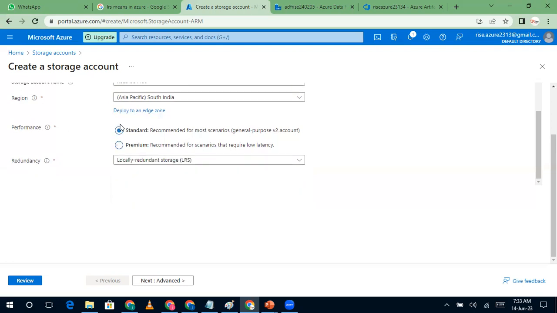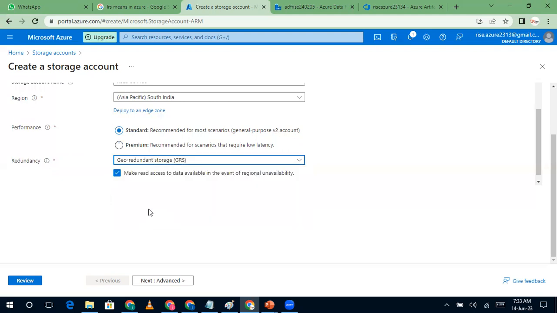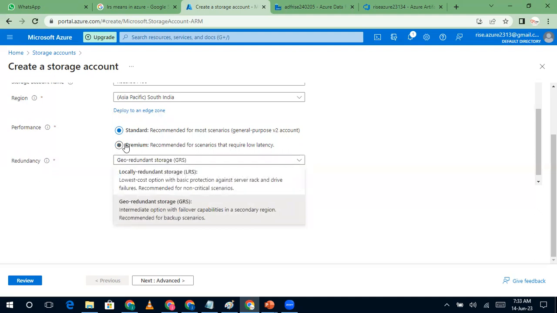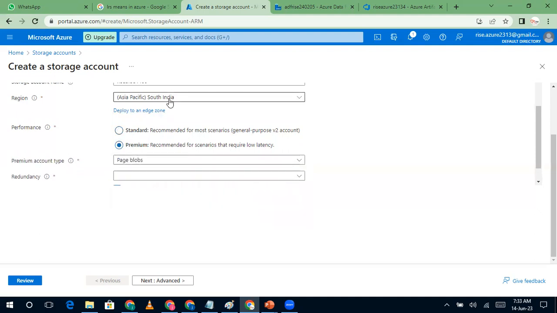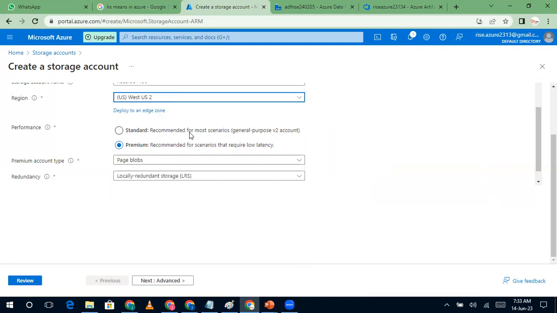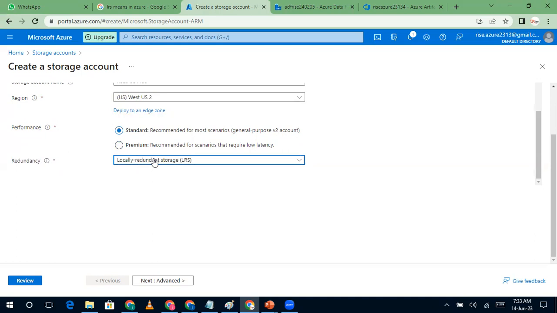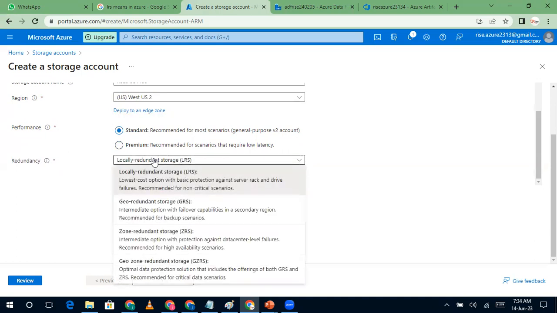I think we don't have that kind of redundancy here. Let me go with a different region to check if I have the redundant options here. Yes. The reason I was not getting these redundancy options is the region I had chosen.